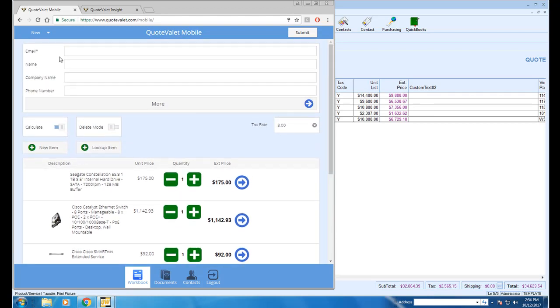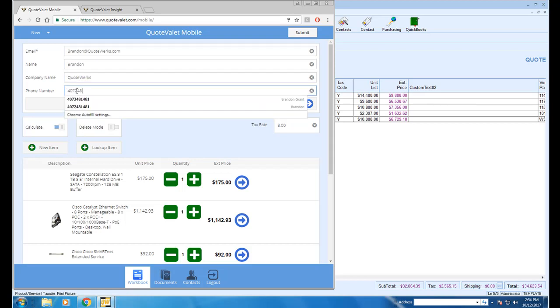At the top of the workbook is where the customer's contact information can be added. You can type in this information manually, such as an email address. In this example, I'll use my email address of brandon@quoteworks.com, and it will autofill in the contact name and company name. I can then make some quick adjustments and also add a phone number.